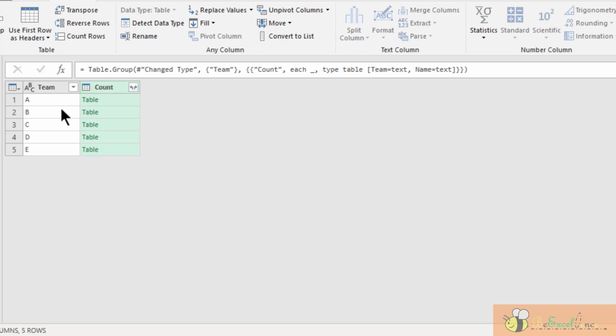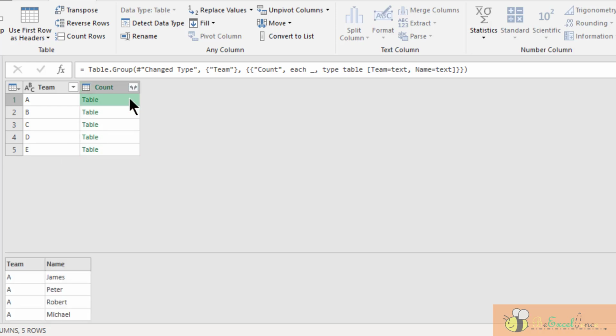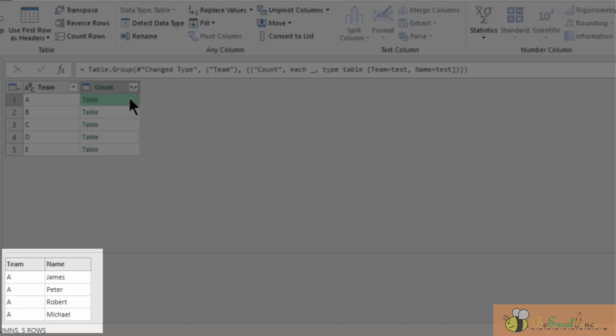Now I have a unique list of team A to E. Next to it is the original table. Let's click on it to preview it. Here we see the original data for team A. This is the table for team B, team C, team D, and team E.